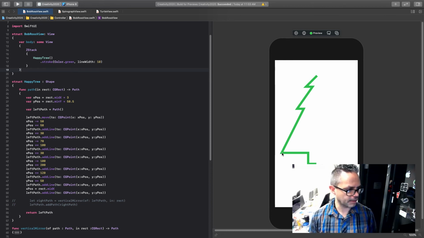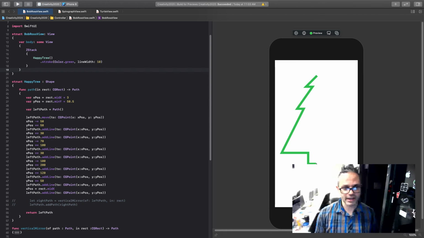And then again, one more time, my xPos is going to go up 120 and add a line. And then my yPos is going to go up 50, add a line. And then my xPos is set to the mid. My leftPath, add a line to that spot. And now I have this great half of a tree line. It's not quite a happy tree.